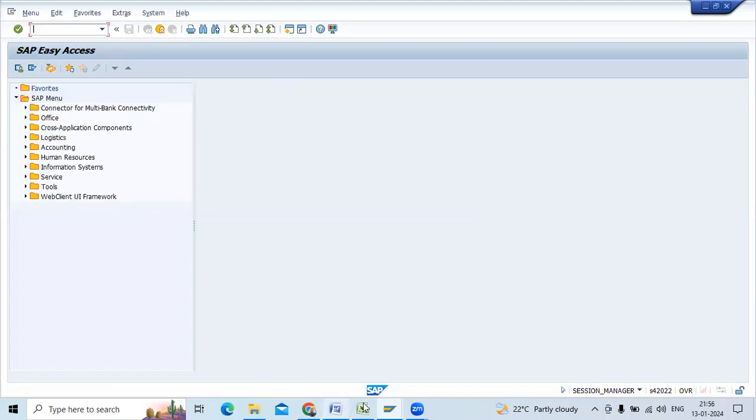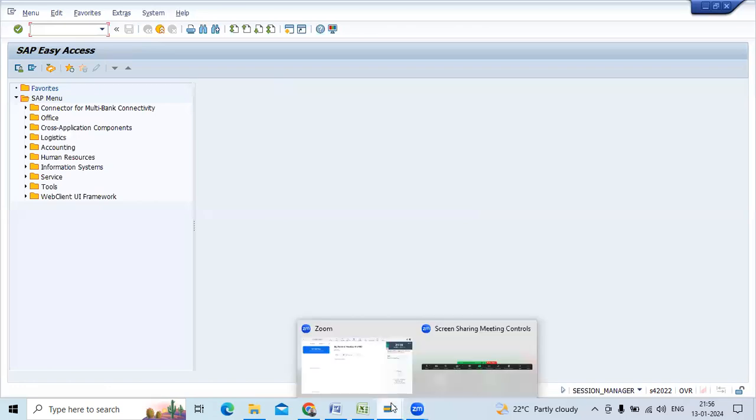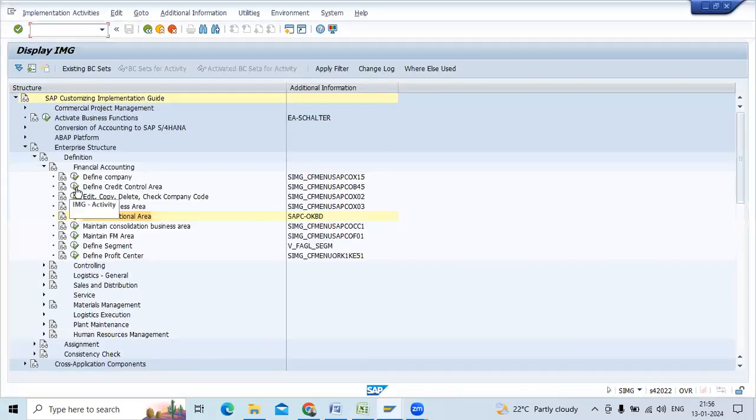So today we have covered, according to our enterprise structure: define company, credit control area, company code, functional area, and fiscal year variant.